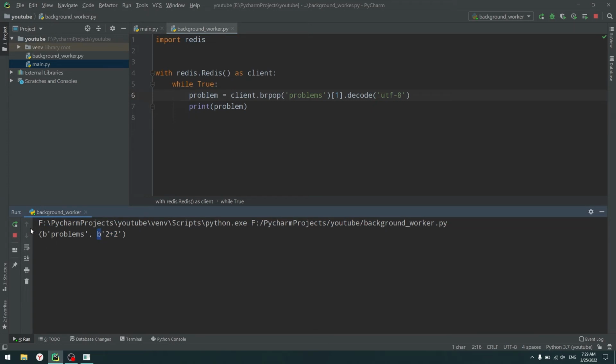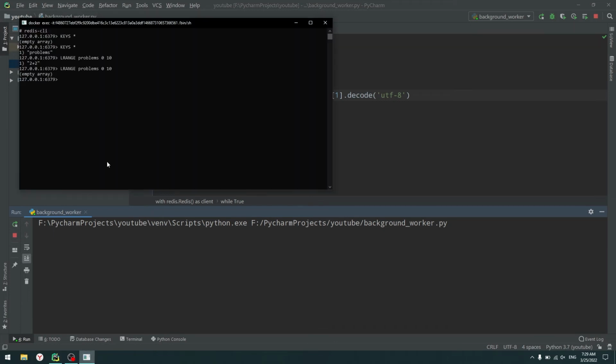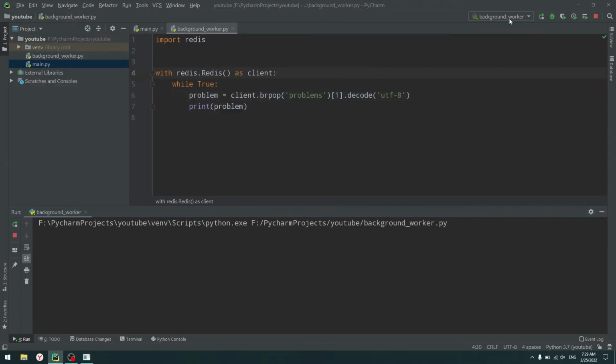That's not a string. And now if I run it again, what do I receive? I receive nothing, because we don't have anything inside of our list. But if I run main once again, then I run 2 multiplied by 6, go to background worker, I can see 2 multiplied by 6 as a string.